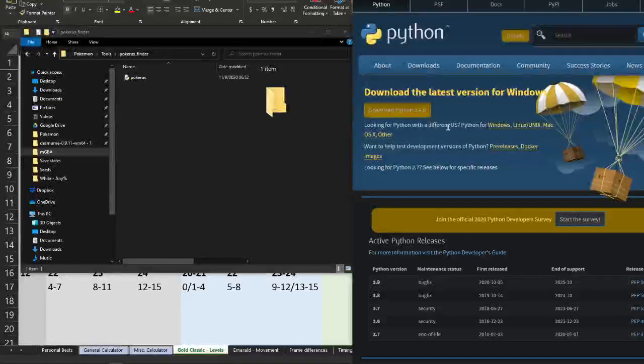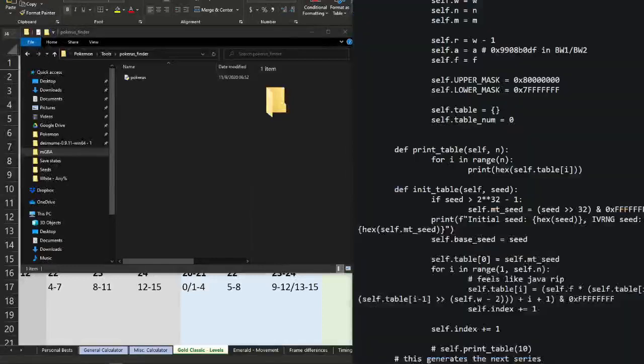Download Python here. Pretty simple. Just download it, and when you're installing it, make sure there's a checkbox that says, "Would you like to install to the system path?" Just make sure that's checked, and that's it.